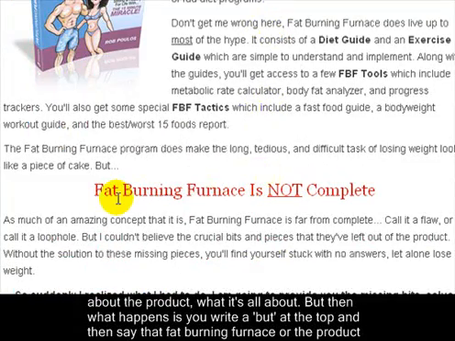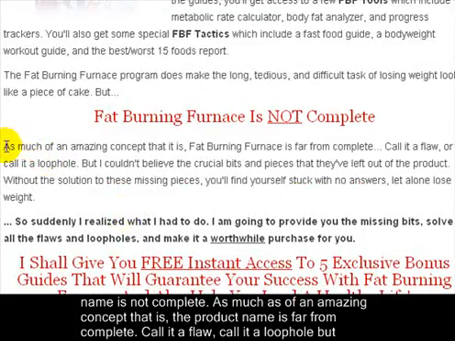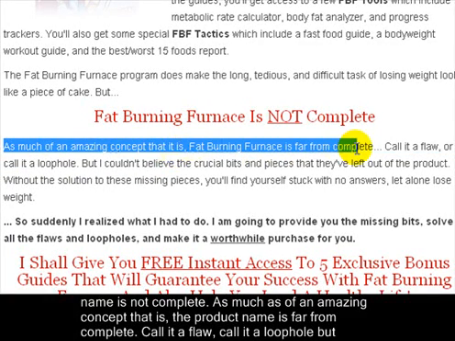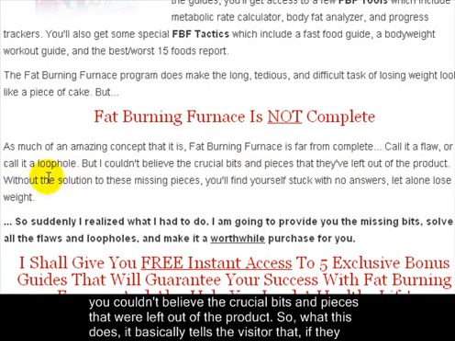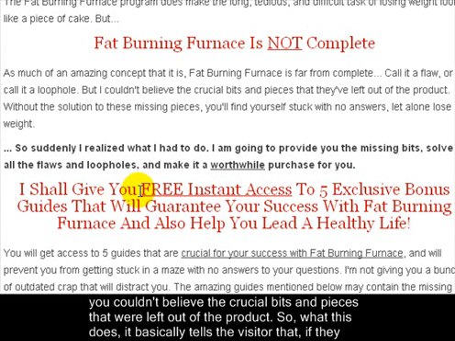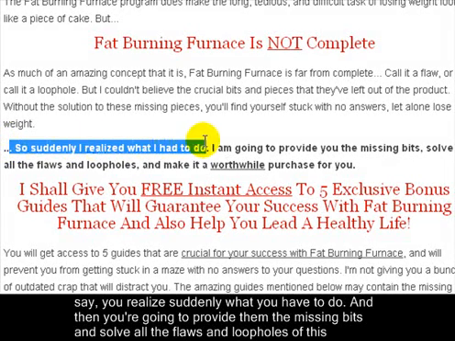But then you write a "but" at the top, and say that Fat Burning Furnace, or the product name, is not complete. As much of an amazing concept as it is, the product name is far from complete. Call it a flaw, call it a loophole, but you couldn't believe the crucial bits and pieces that were left out of the product. So what this does is tell the visitor that if they buy the product without reading through this page, they might be losing out on something. The visitor is inclined to read more, so then you say you're going to provide them the missing bits and solve all the flaws and loopholes of this product.